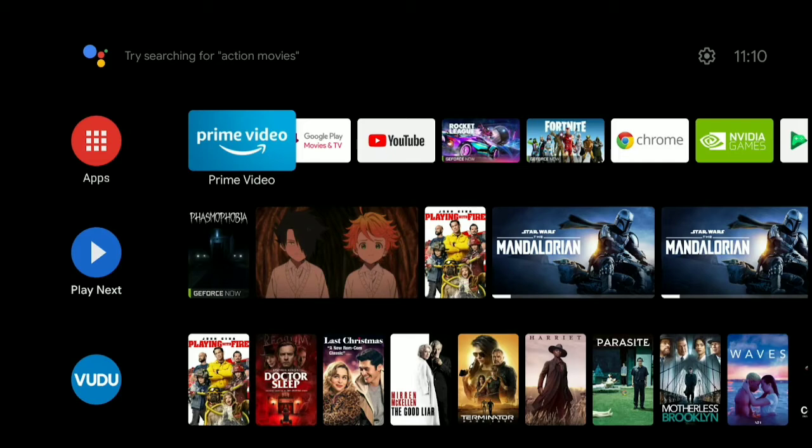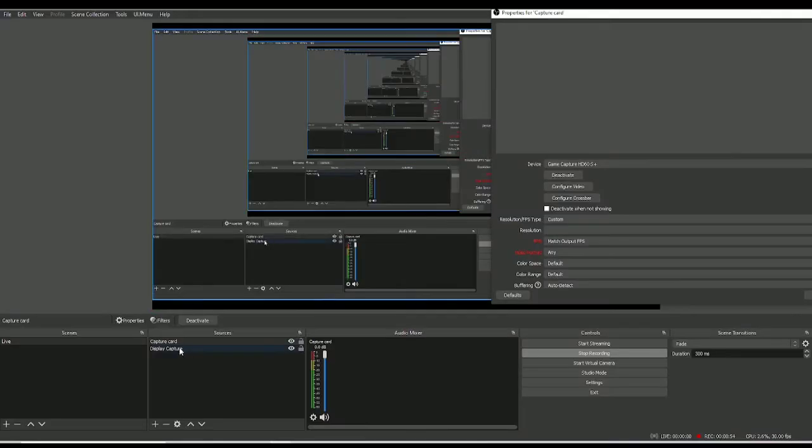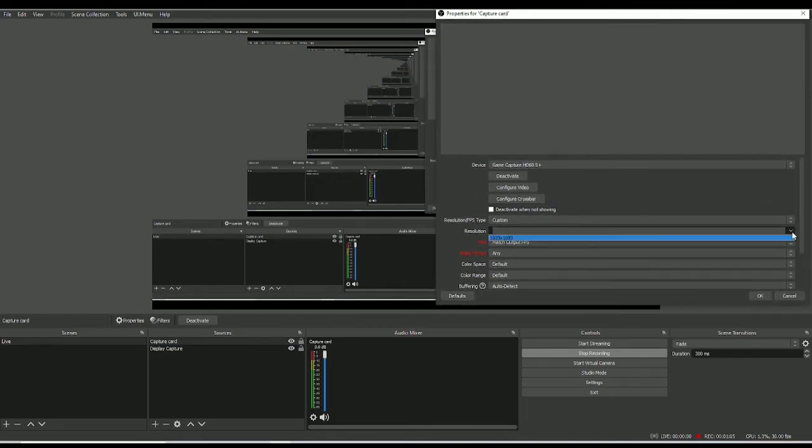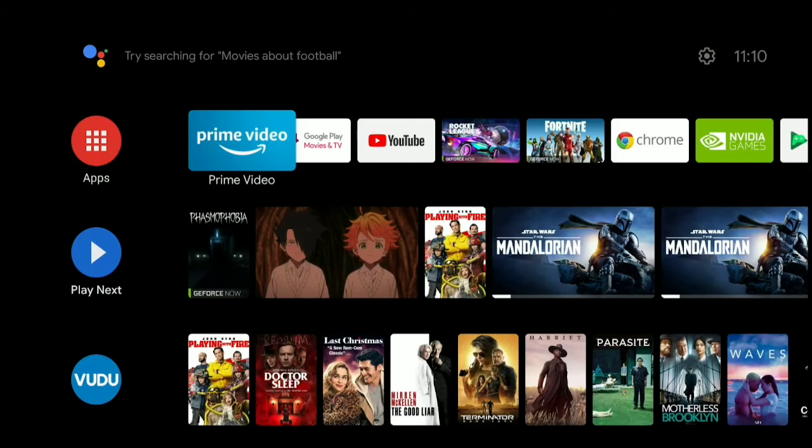Once you're here, you're going to go under resolution, FPS type. You're going to click on that. You go custom. And then you're going to go into resolution. You're going to go ahead and click on that. See, resolution. You're either going to have 1920 by 1080 or you're going to have 720p, whichever one you have. So you're going to go ahead and click on the one you have.